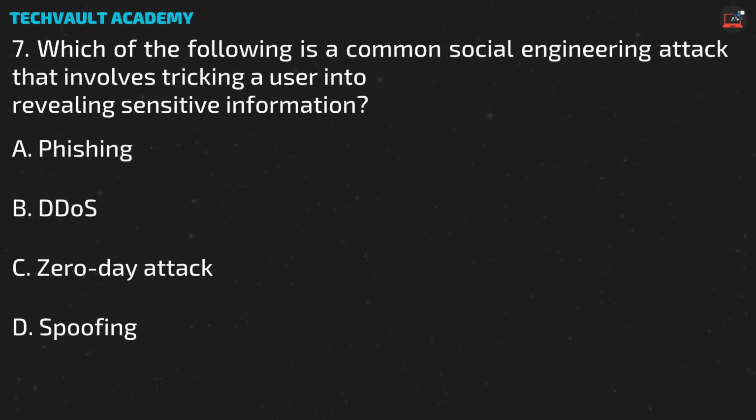Seven. Which of the following is a common social engineering attack that involves tricking a user into revealing sensitive information? A. Phishing. B. DDoS. C. Zero-day attack. D. Spoofing.